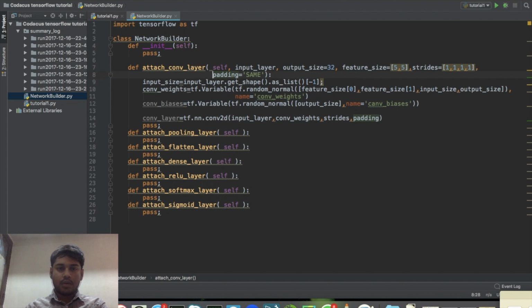Let's put it below. And one more thing I want to add is a boolean variable called summary. I'll put it as false, because we will set it as true if we want to show the values of this variable, of this layer, in our TensorBoard. So if we want to see the weights or a histogram of these weights in TensorBoard, we will set this summary variable as true.